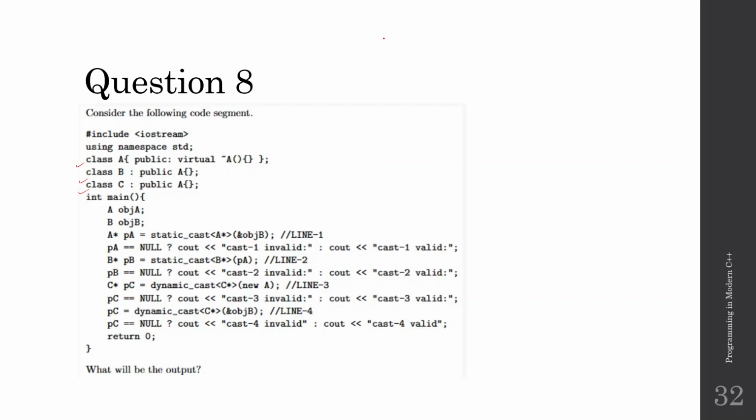Okay, and now the class hierarchy is like this. We have A, and B and C inherit from A, like this. Next we have two objects, obj A and obj B. This is of A type and this is of B type.